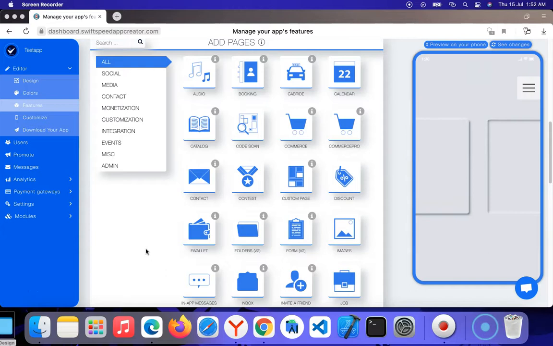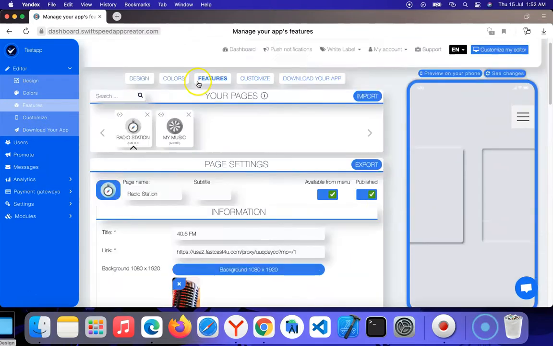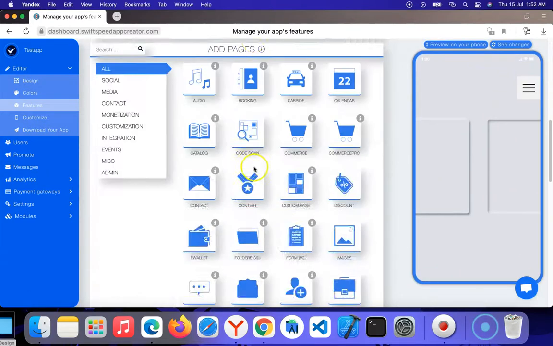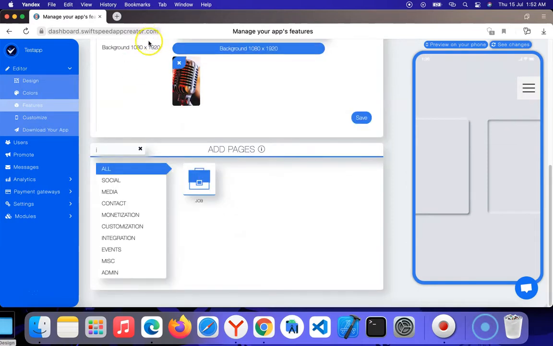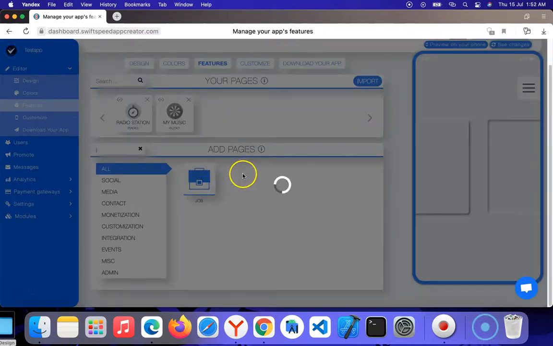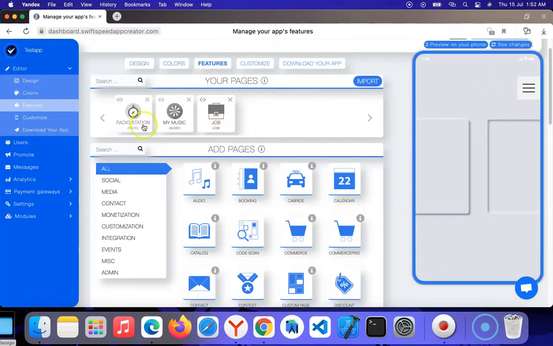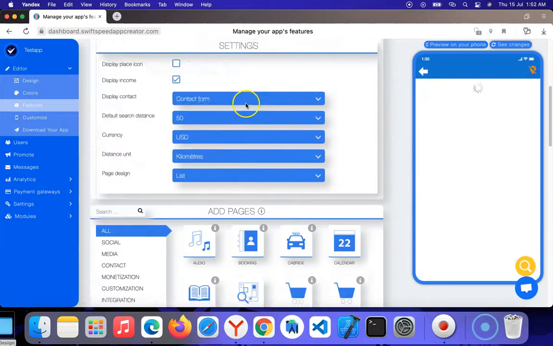So let's get started. To add the job feature to your app, go to the feature tab, then click on search and search for job. I'm just going to add it. So I've added job to the list of features.